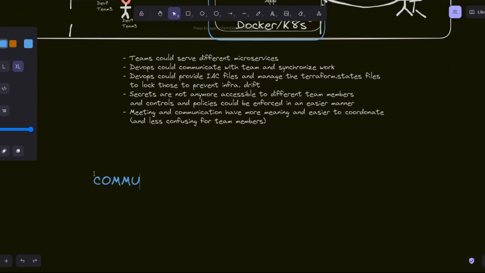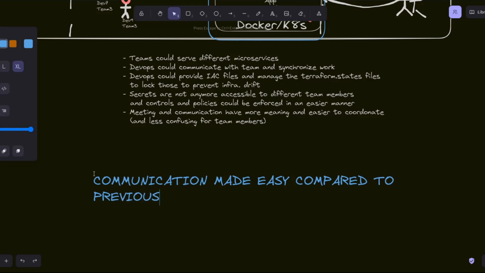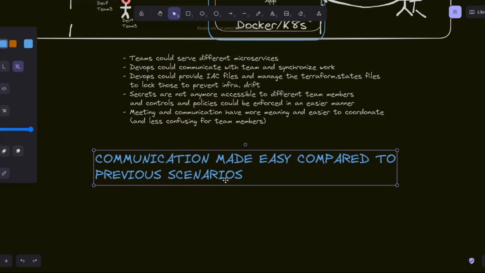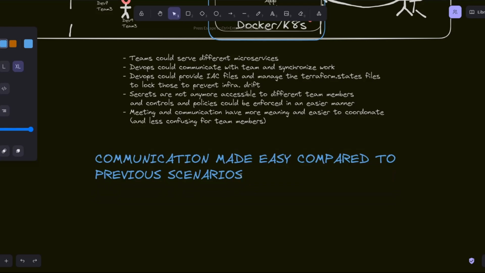And here the main advantage is that communication is made easy. It's all about communication, but it's made easy by the process itself. So compared to the previous scenarios, it's easier. That's good. So we can go back to just before that. I'll just write: organization wise, more agility.